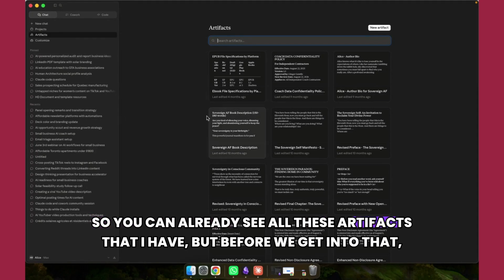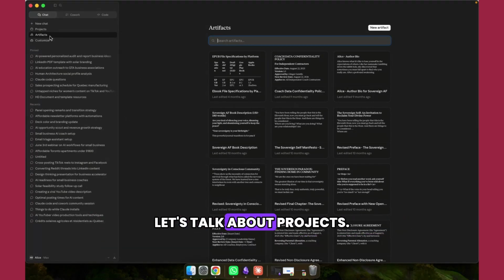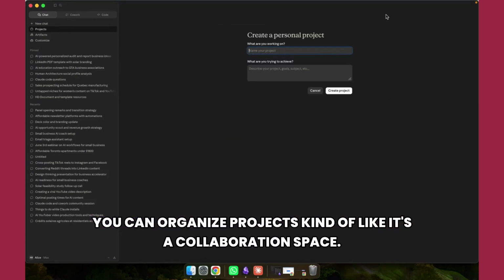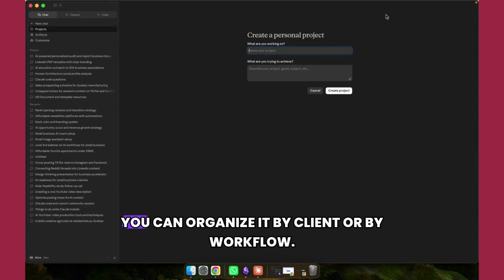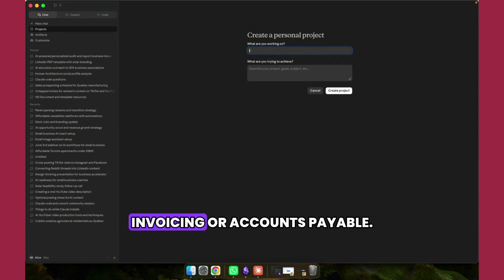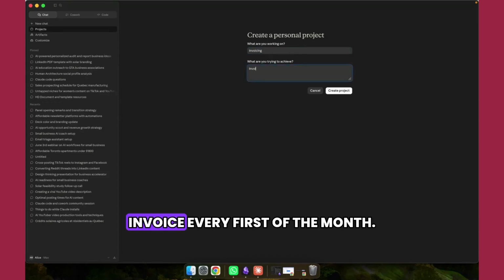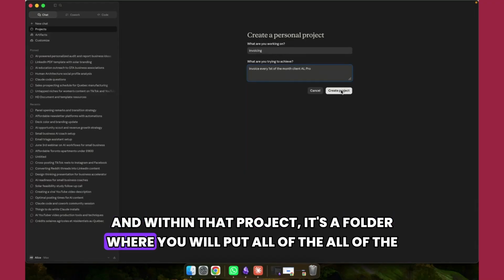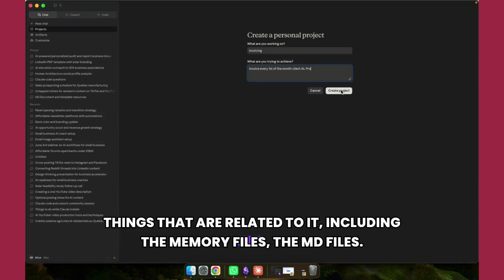So you can already see all these artifacts that I have, but before we get into that, let's talk about projects. Projects is how you organize your work. You can organize projects kind of like a collaboration space. You can organize it by client or by workflow. So for example, I can have a project on invoicing or accounts payable, invoice every first of the month, client, create project. And within that project, it's a folder where you will put all of the things that are related to it, including the memory files, the MD files.